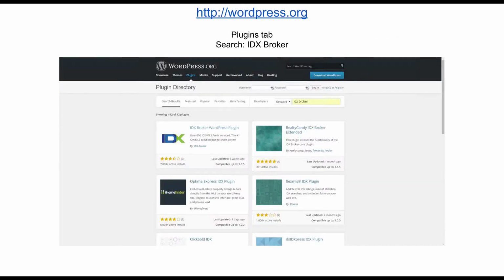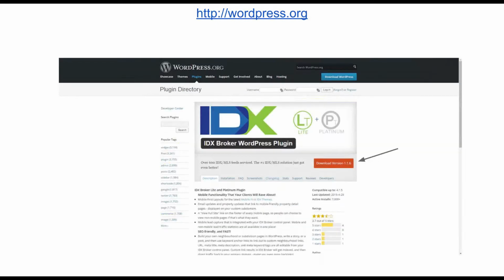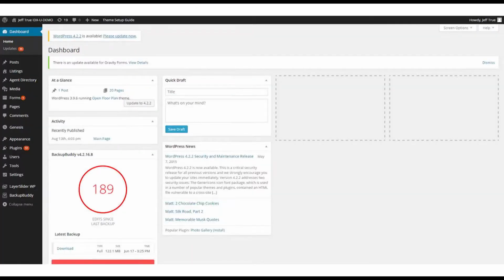To get started with our solution, you're going to want to go to wordpress.org, select the Plugins tab and search for IDX Broker. Once we do that, we're going to choose the IDX Broker plugin. This will be the page that you have on wordpress.org. Download that current version, go into the plugin section of your dashboard, and download and install it. This is the back end of the WordPress dashboard.